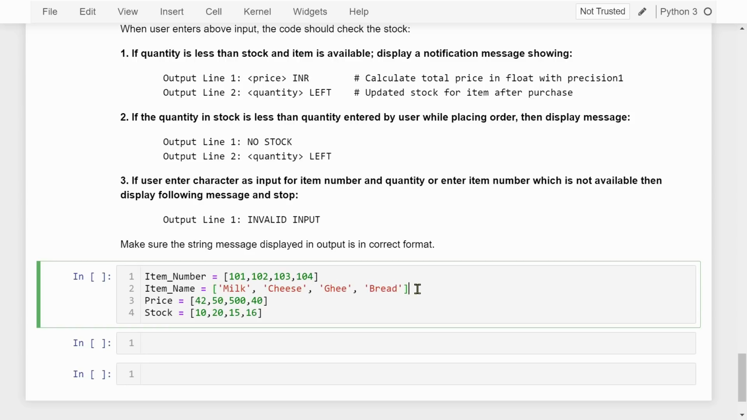We are not going to work with this item name. This is just for our understanding that at item number 101 we have milk, at item number 102 we have cheese. We won't work with this item name here, because the question does not demand working with this item name variable. So these are the variables we have.